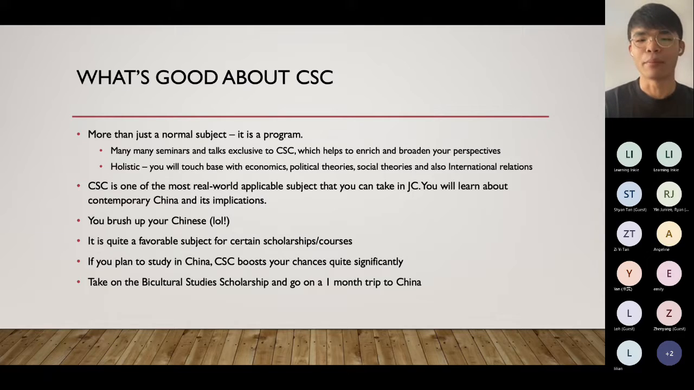The third point is you can improve your Chinese. I think this is a bit underrated, but you should keep in mind that Chinese would definitely be one of the most important languages in the next few years, especially with China's rise.